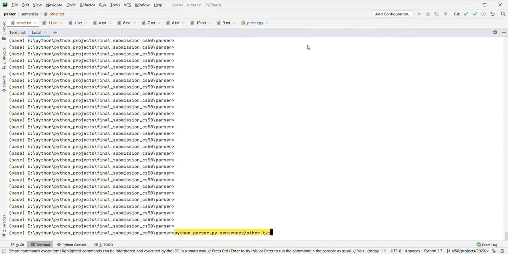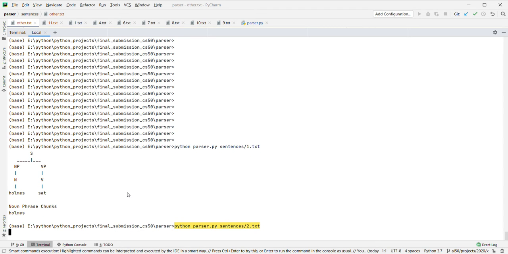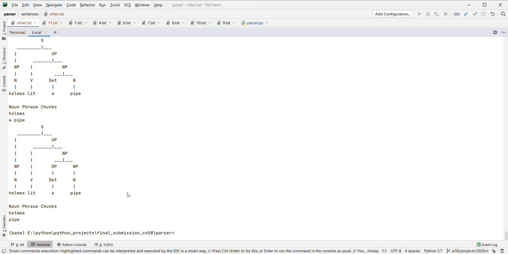So let's start with some simple sentence. The sentence was Holmes sat, and this parser is parsing it correctly, noun phrase and verb phrase. So let's try some other sentences. See, here also it is parsing.